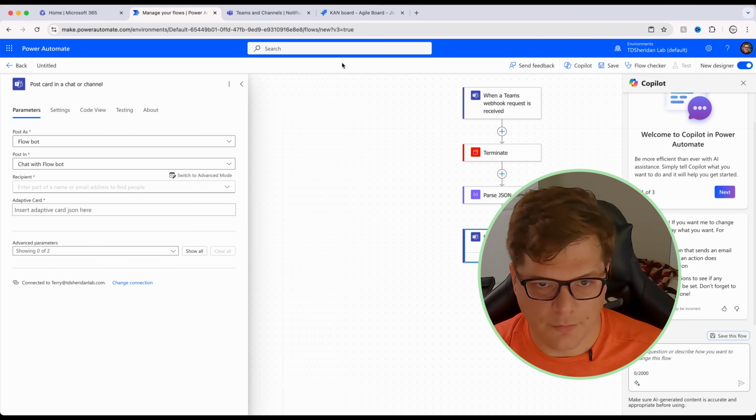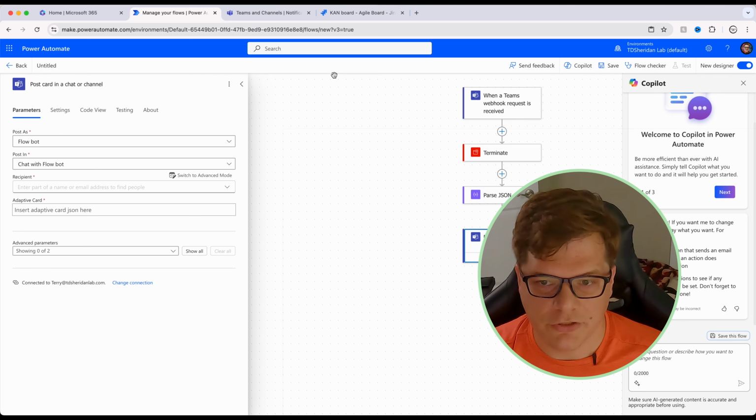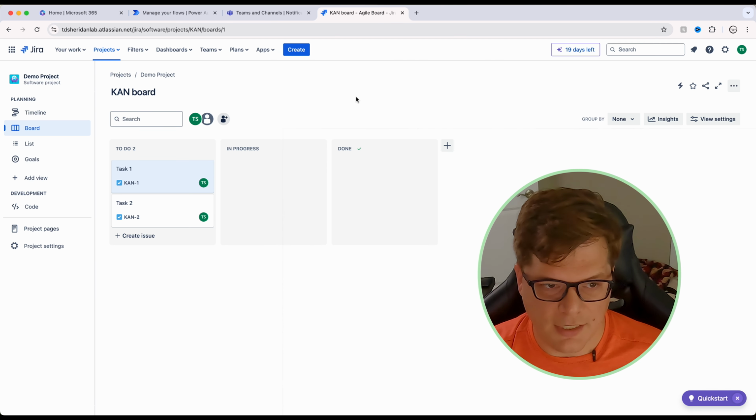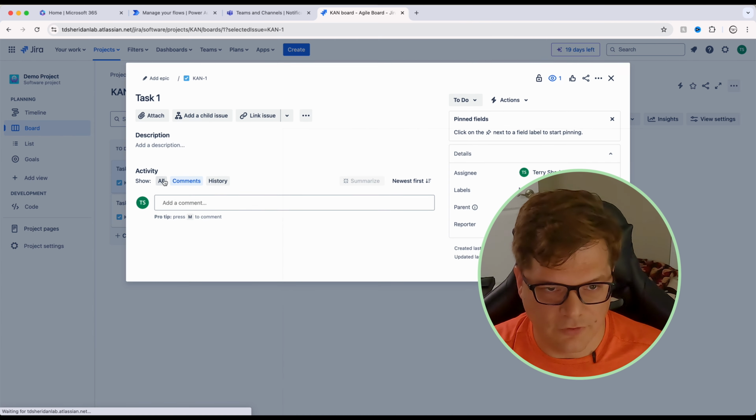So now we are to the point where in Jira we got to do stuff. So on this tab, I've got a project plan here. That's just the base project. Nothing's really in it. But first, before we go any further, we're going to want to click on any of our tasks. It doesn't matter which one for this point.